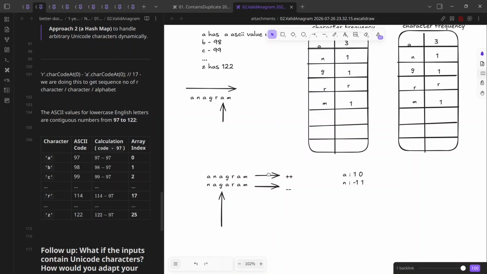Again we have A. We have to increase A, from 0 it becomes 1. And G, we have to decrease frequency of G. G from 0, it has no occurrence in our map, so it's 0 and we are decreasing, so it becomes -1.